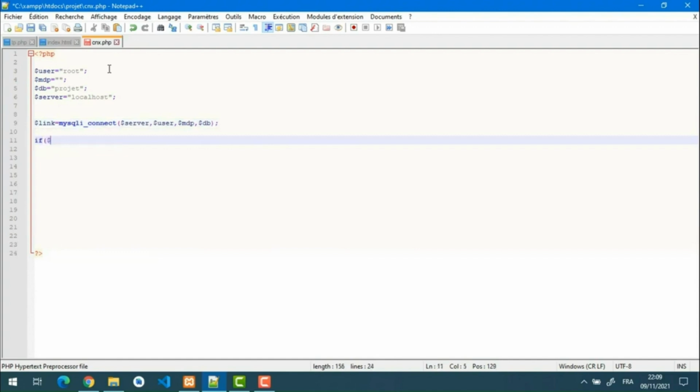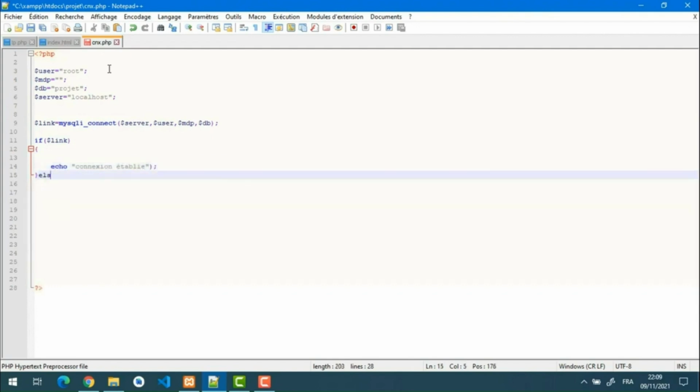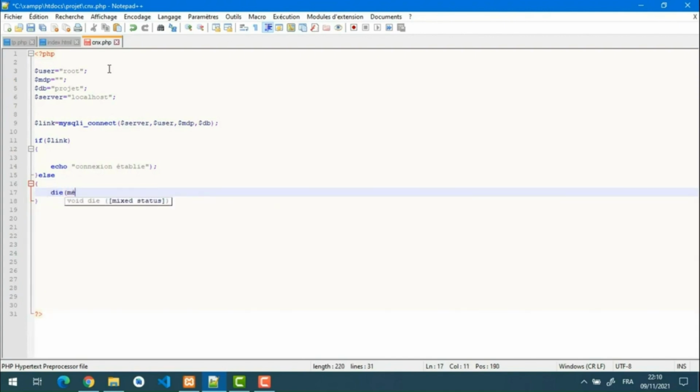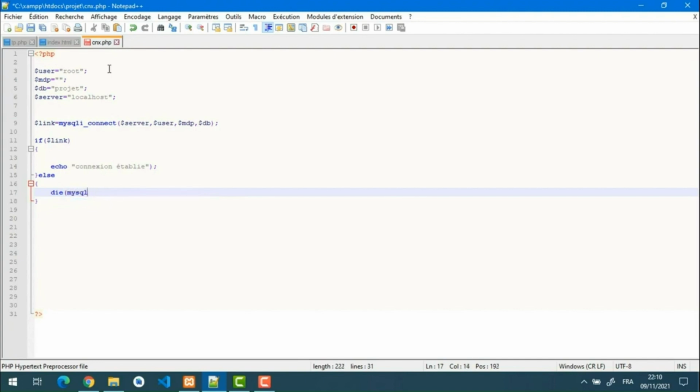If not $con, die, check the connection, mysqli_connect_error, else echo connection established. I will test this connection file by accessing localhost/project/connection.php. If everything works well, the message connection established should be displayed.